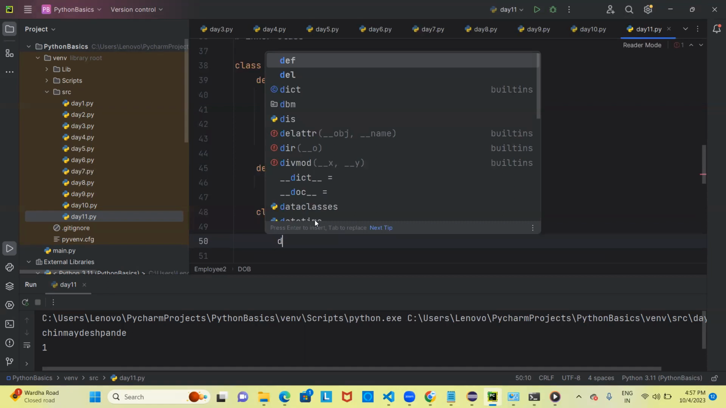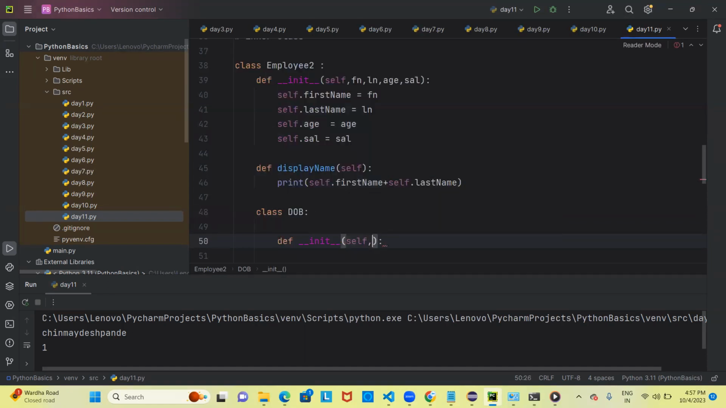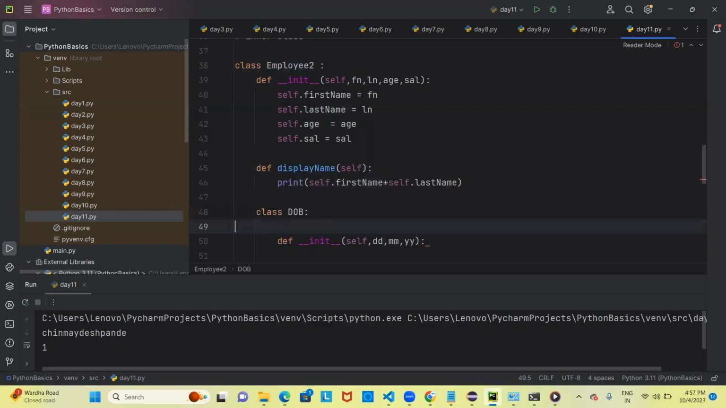So in this DOB class, this time I'm hard coding the values. So I say def __init__, and I will be receiving values for the date: DD, MM, and one for the year, YY. So inside the Employee class, I am defining this child class, which is DOB, date of birth, and I'm setting up three values.